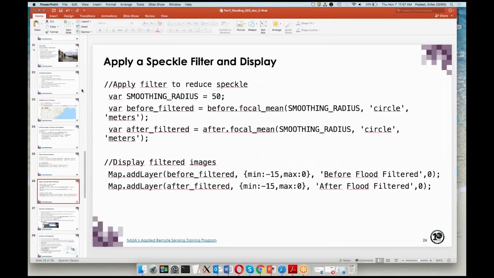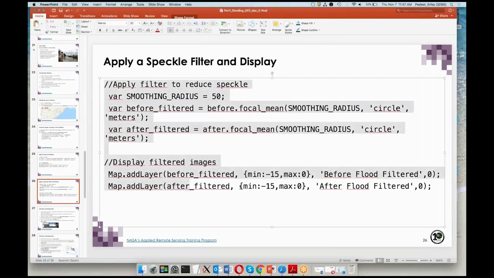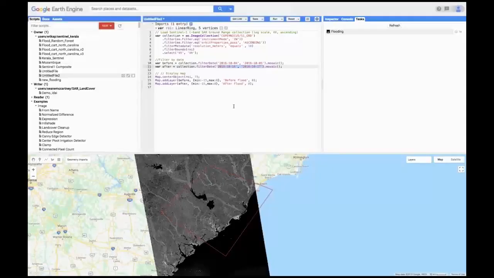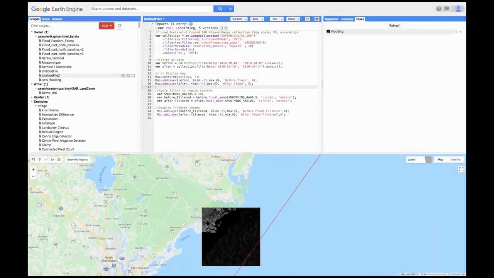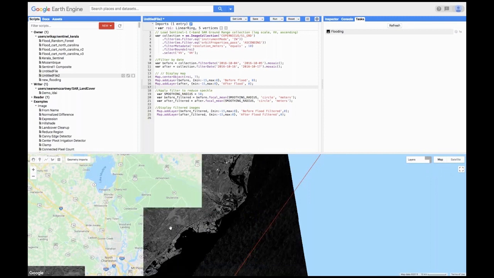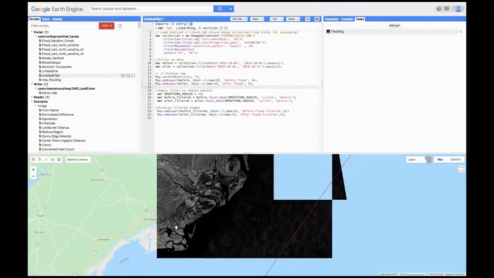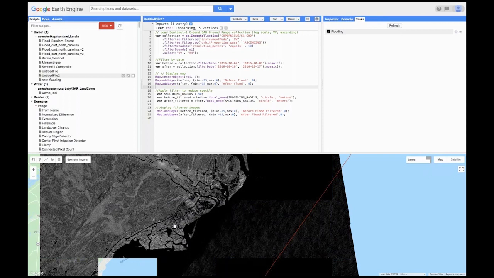Okay, so the next step here is applying a speckle filter and then displaying the filtered image. So let's just copy this code and paste it on our, here you go. All right, so what we're doing here is we're applying a speckle filter. As you know, one of the issues with radar images is that you've got this speckle effect, which is this graininess effect, and that's inherent of radar images. So in order to reduce that speckle, you need to apply a filter. If you don't apply a filter, your classification will probably look a little grainy.